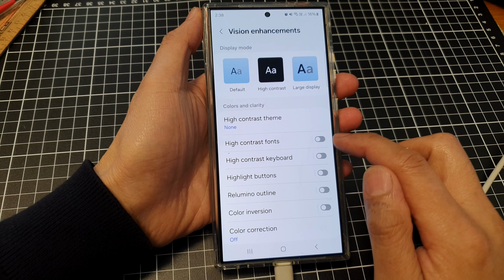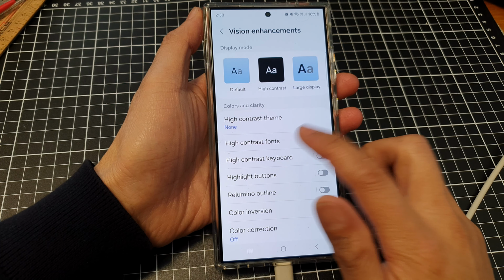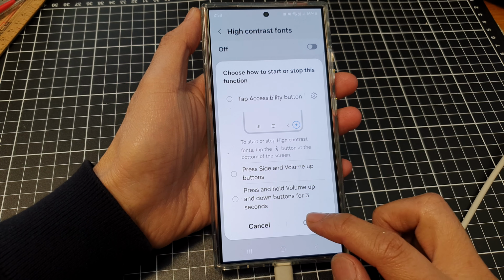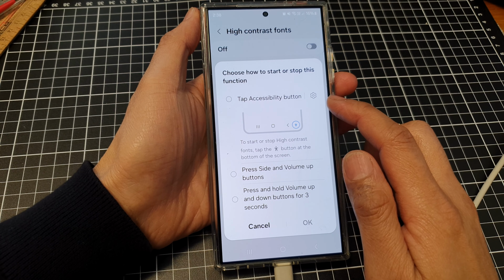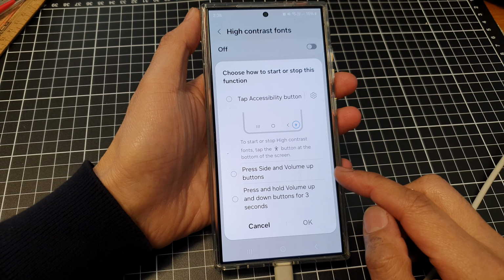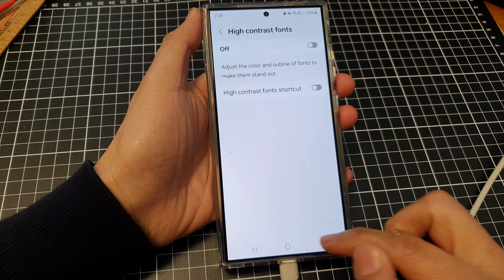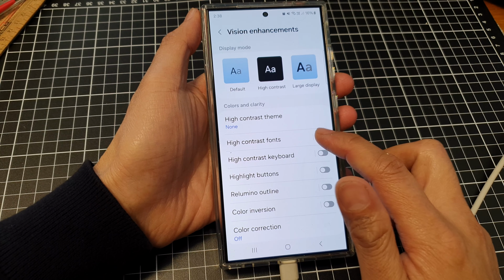So tap on it to switch it off. You can also tap on the left hand side and then tap on the toggle button in here to add it to the accessibility buttons or assign it to the volume keys shortcut. And that's it. Finally, tap on the home button to go back to the home screen.